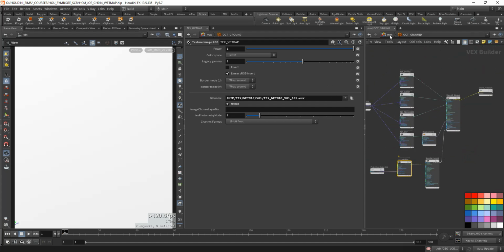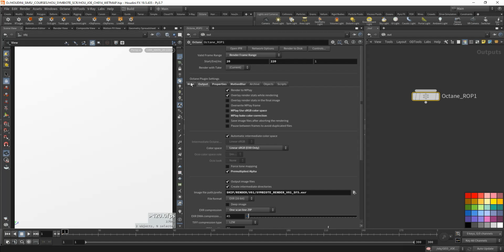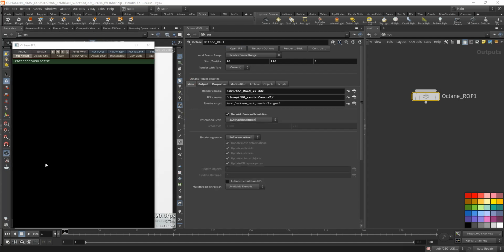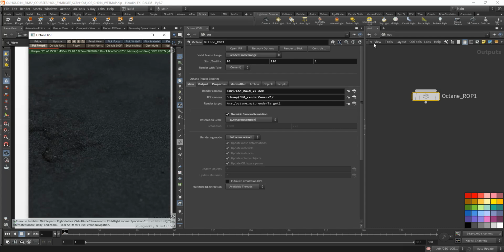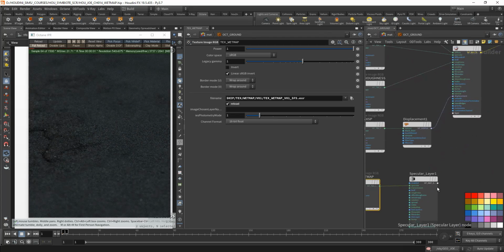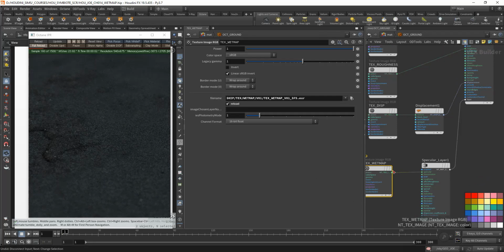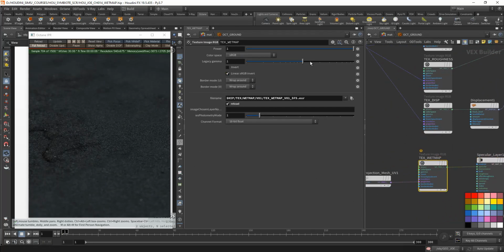Let's see what that does. Go into the out. Check the override camera resolution. I want to render half of it, which means a quarter of the whole image. Alright, so let's see in the matte context, if we disconnect this layer, what happens? Not much happens, and maybe we'll have to increase that power here. Maybe, let's say something like this.